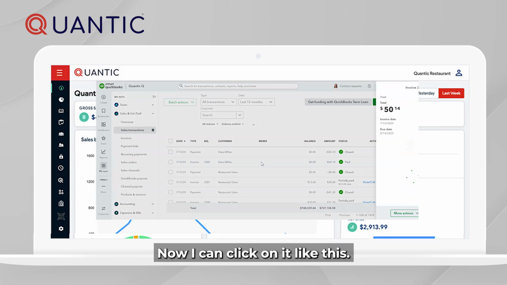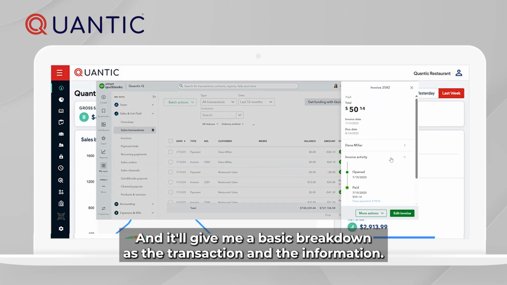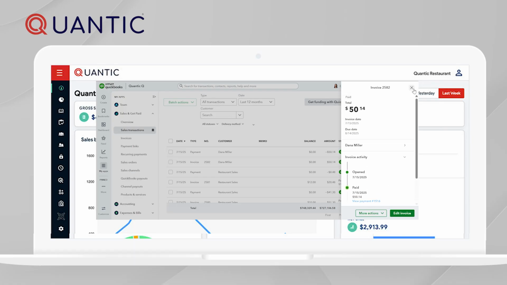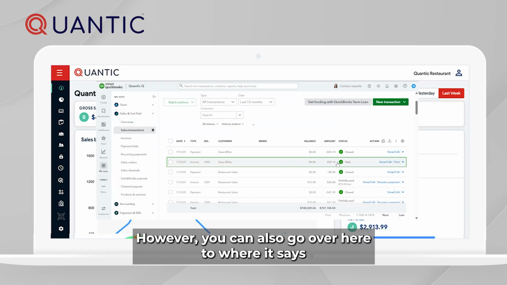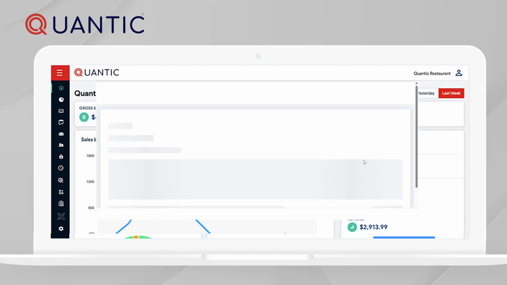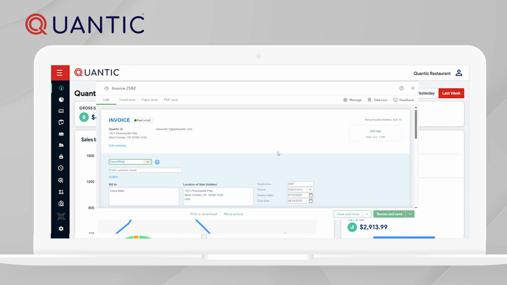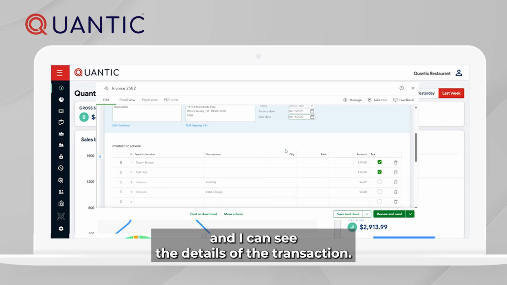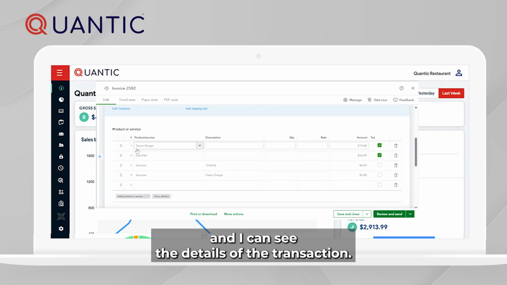Now I can click on it like this, and it'll give me a basic breakdown of the transaction and the information. However, you can also go over here to where it says View Edit. And then here I can scroll down and I can see the details of the transaction.